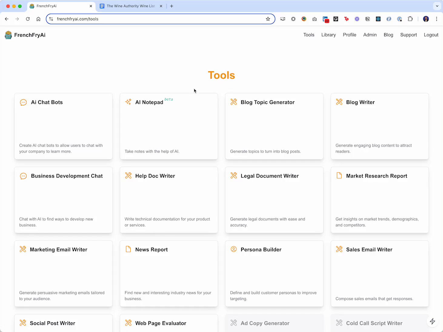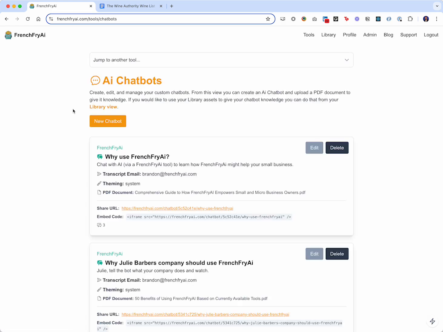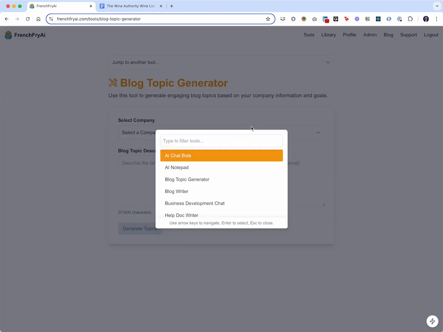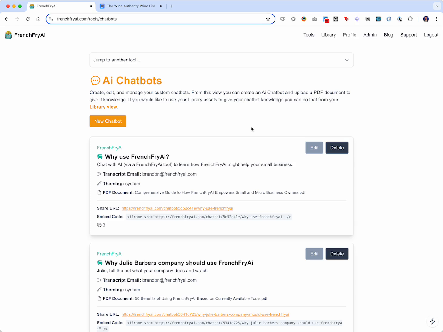Okay, here we are. We're going to take a look at the AI Chatbots tool inside of FrenchFryAI. So once you are logged in, you can come on over here to the Tools section and click on AI Chatbots to jump in, or if you're anywhere else, let's say in the app, Command K, of course, brings up the quick switcher. So here we are.